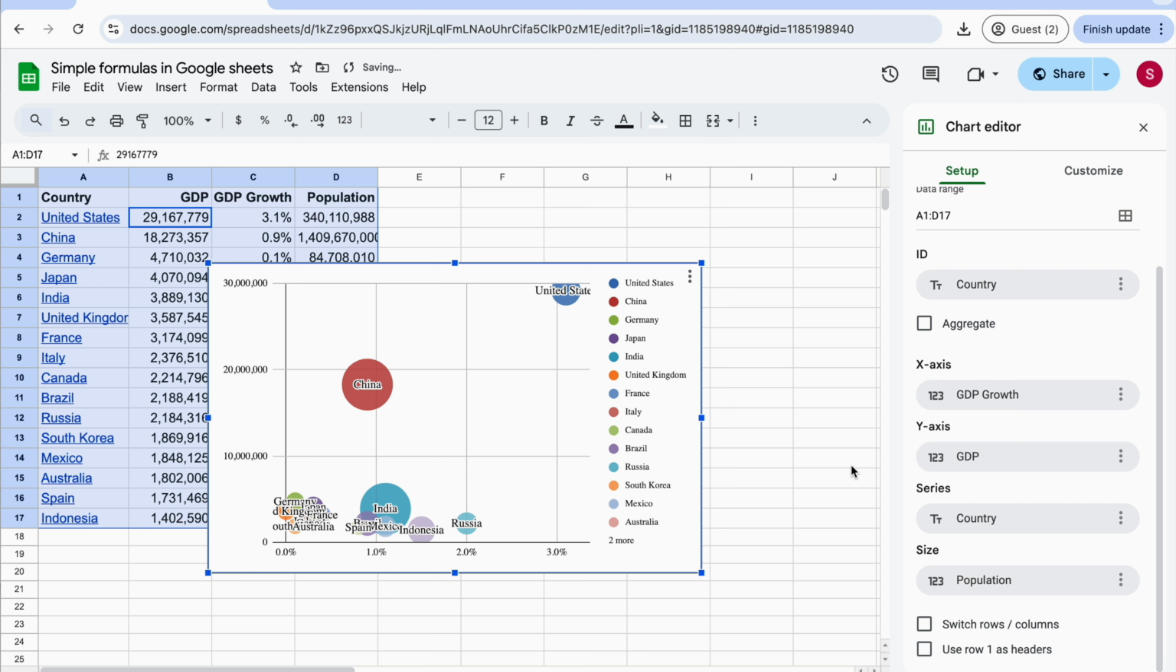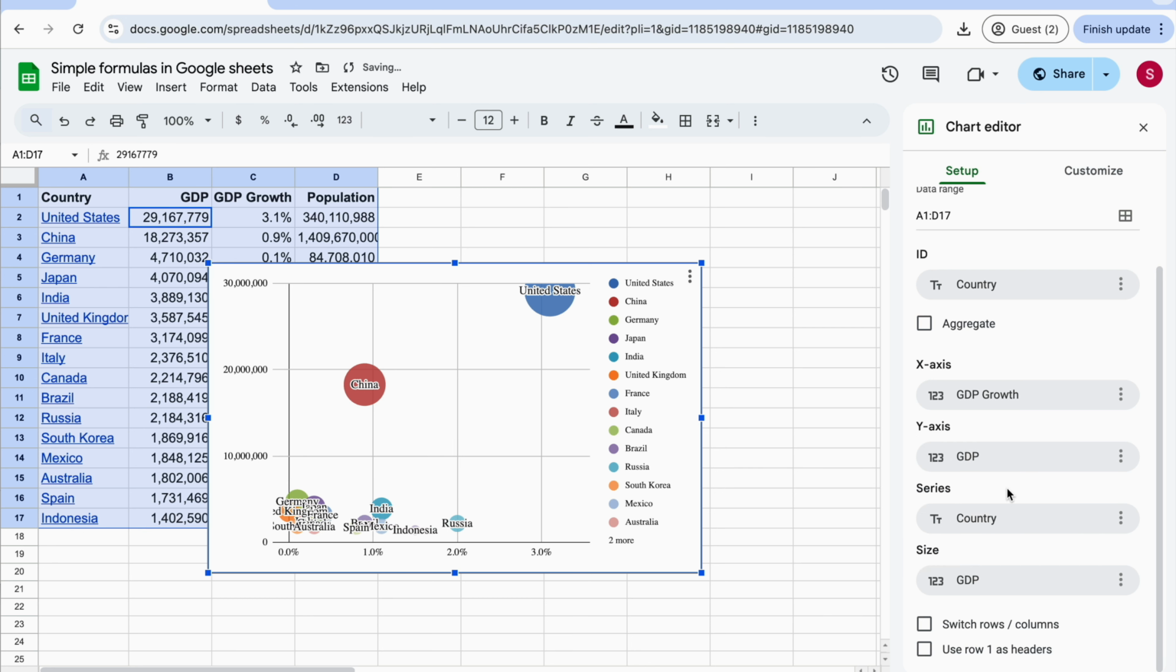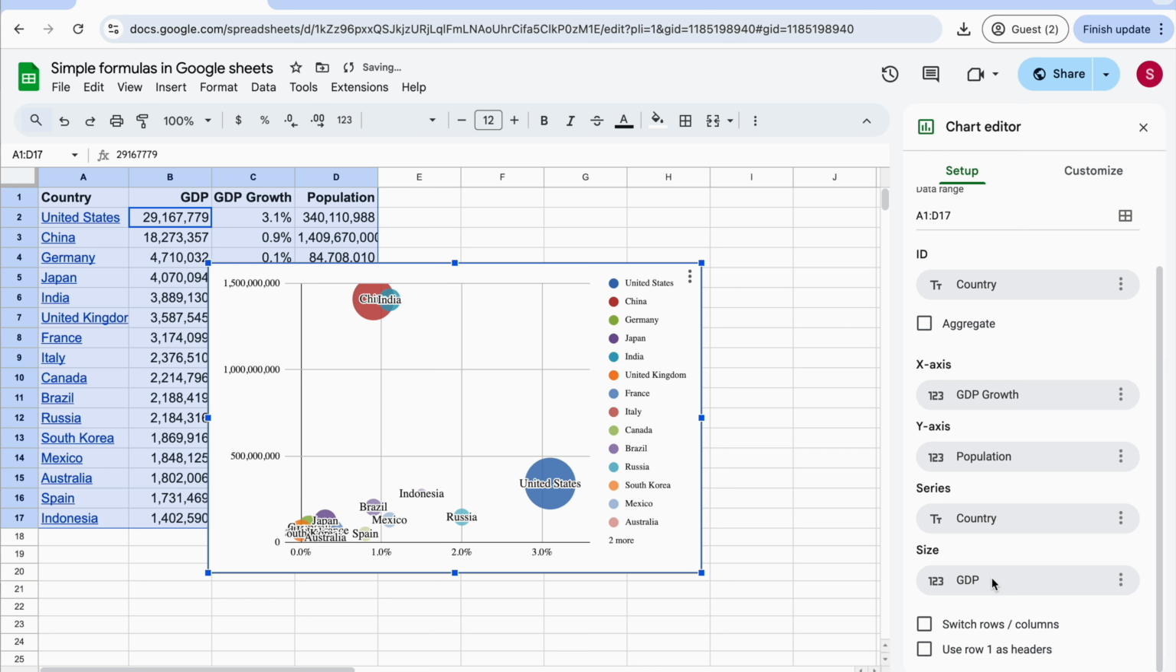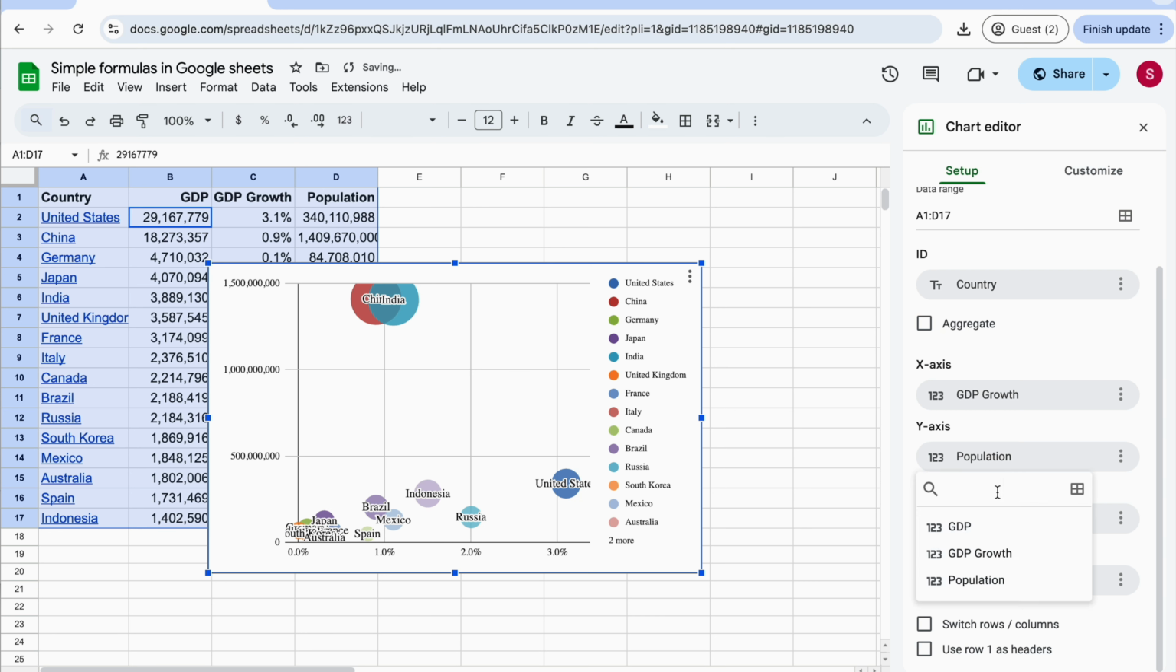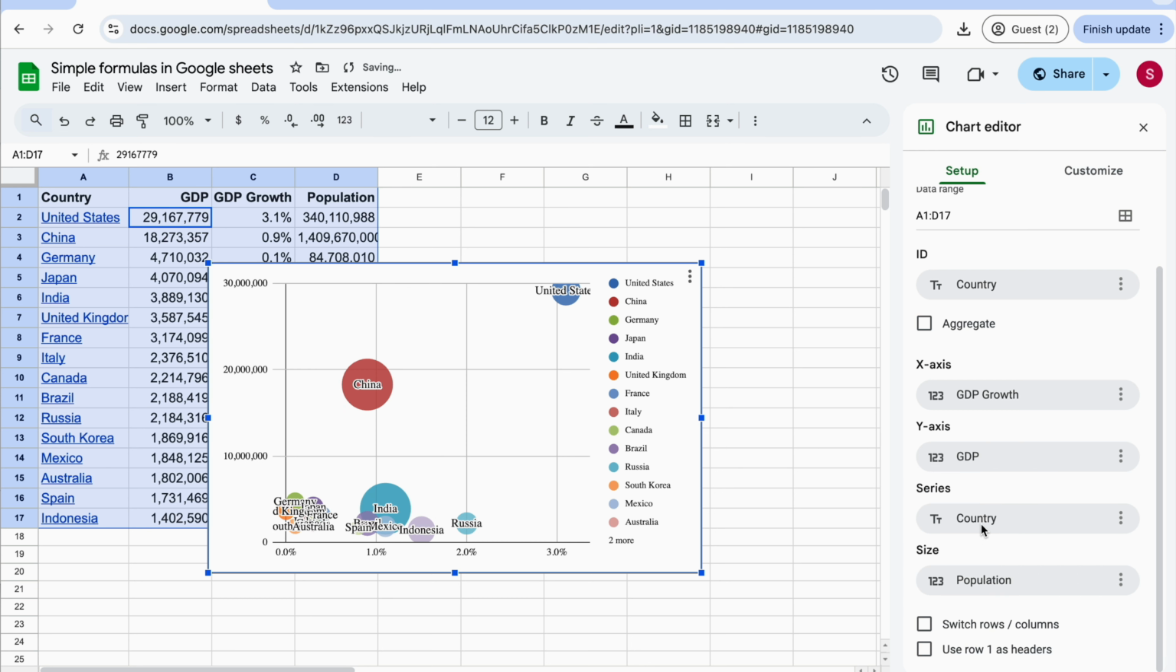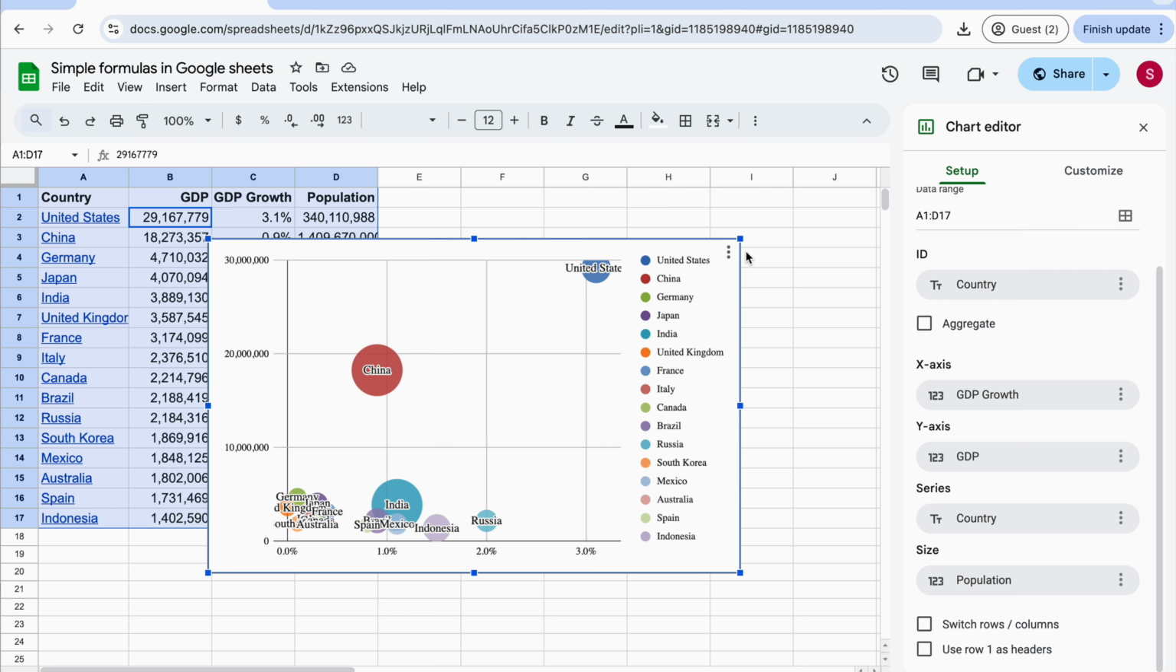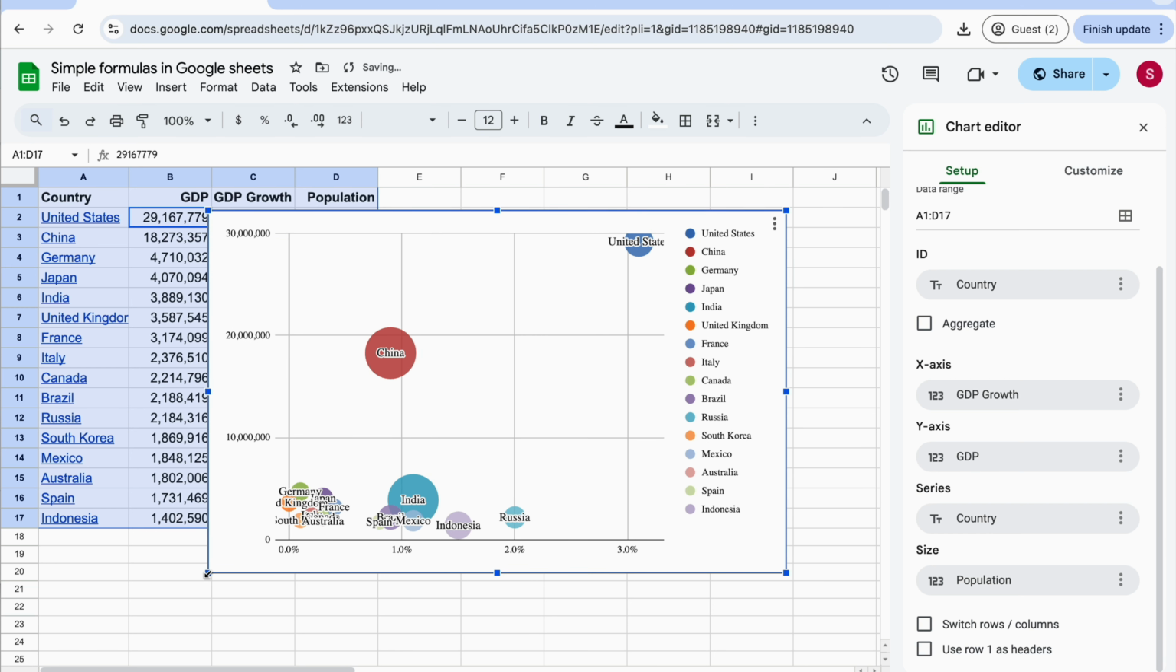because I want the size of the bubble to be the size of the country. You could have had the size of the bubble be GDP. So for example, let's see if you use size as GDP. And then you could do the Y population. So it's up to you. I kind of prefer the size to be population. And let's change Y to GDP. So you can play around and see how you want to visualize your data. This is my preference. Let's make this a little bit bigger.